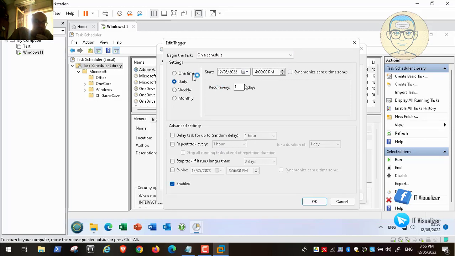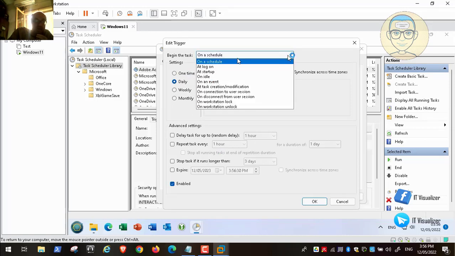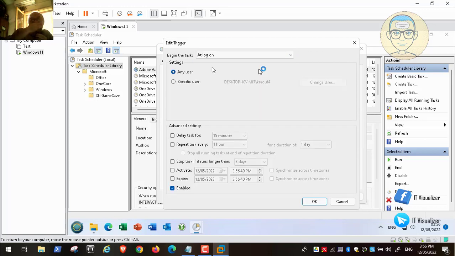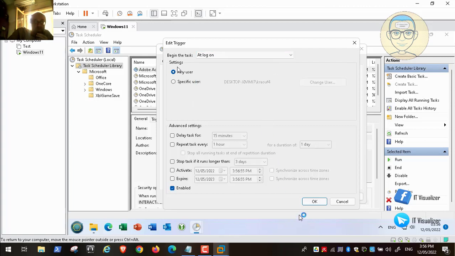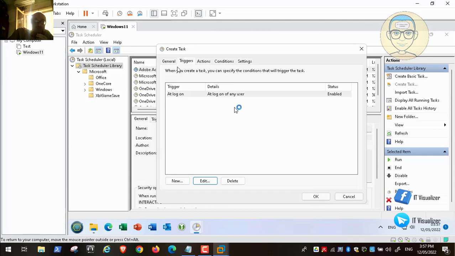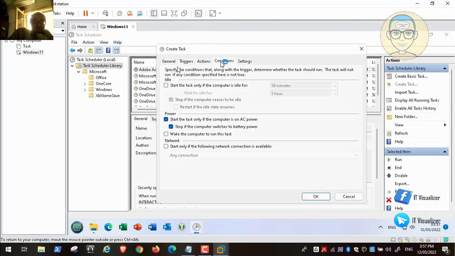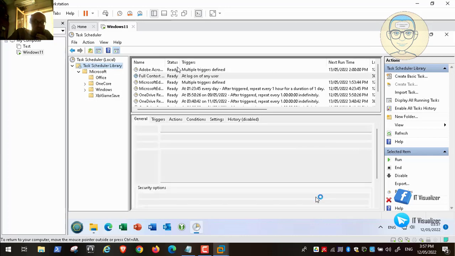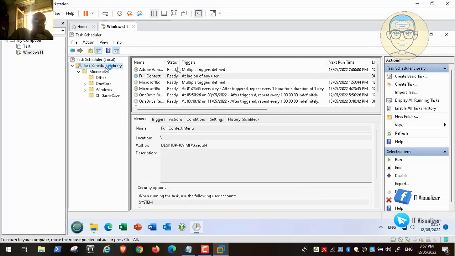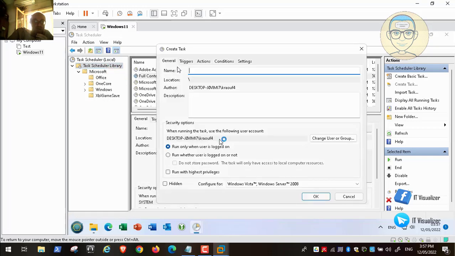We can run it daily, weekly, monthly, or one time, but I need it to run at login. Then we tell it, okay, for any user or a specific user. I need it to run at login for any user, not a specific user. So this is the first thing to do. These are all the conditions. This is the only thing that we need when we create a task. So this is one thing, and then we will create another task to run the clean.bat.